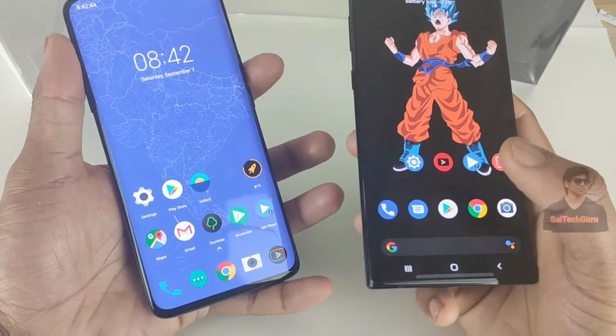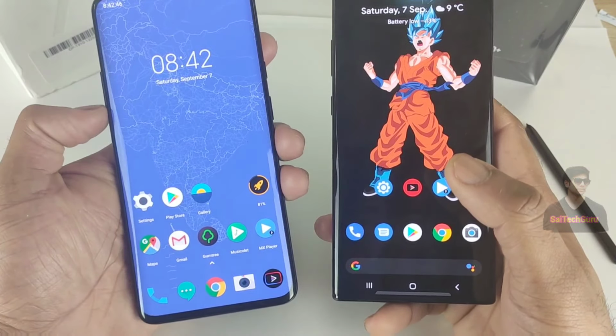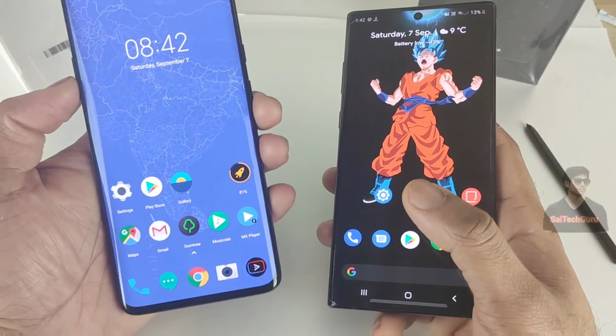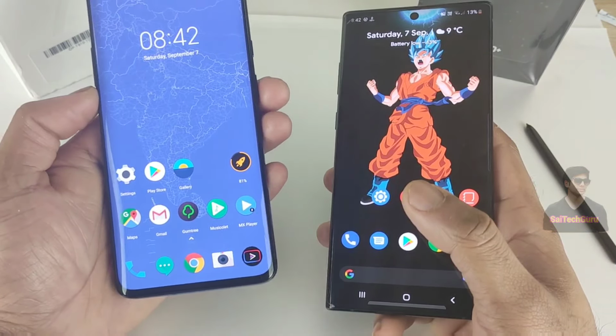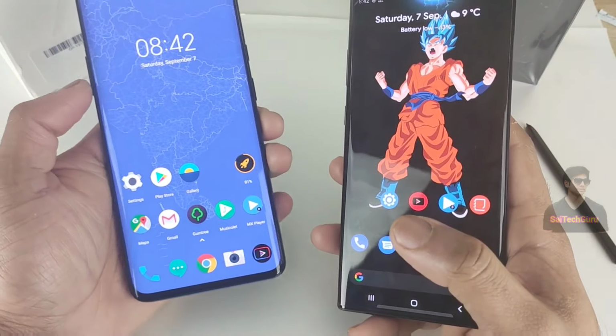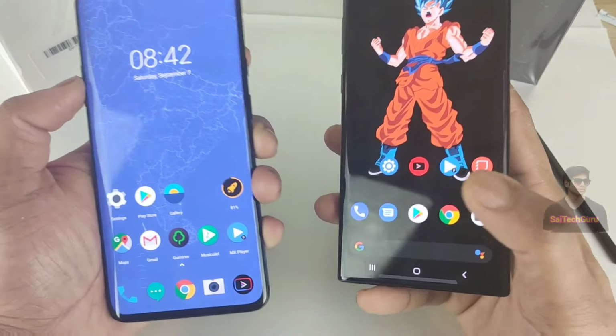Overall, in terms of display quality, I feel the OnePlus 7 Pro is slightly more saturated than the Note 10 Plus, and the OnePlus 7 Pro has a 90 Hz refresh rate as well, which is a very good advantage when compared with the Note 10 Plus device, guys. This is the overall display comparison between both the phones.